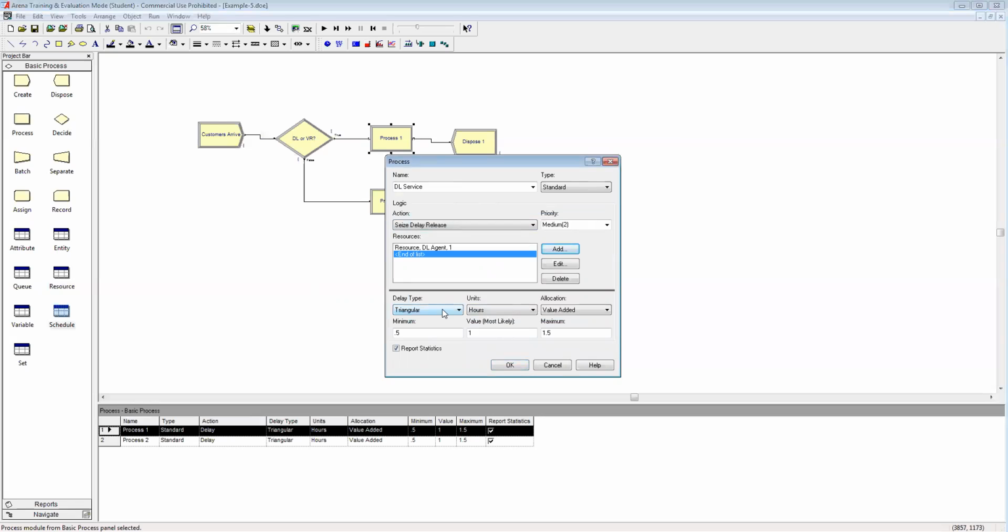Distribution is a triangular in minutes. The minimum, it takes 5 minutes, most likely 10 minutes, maximum 15 minutes. So this is also given by the question. So for driver license service, the time it takes follow triangular distribution. Minimum 5 minutes, maximum 15 minutes, most likely 10 minutes. Make sure the units is minutes. Okay, don't do hours. So click OK.